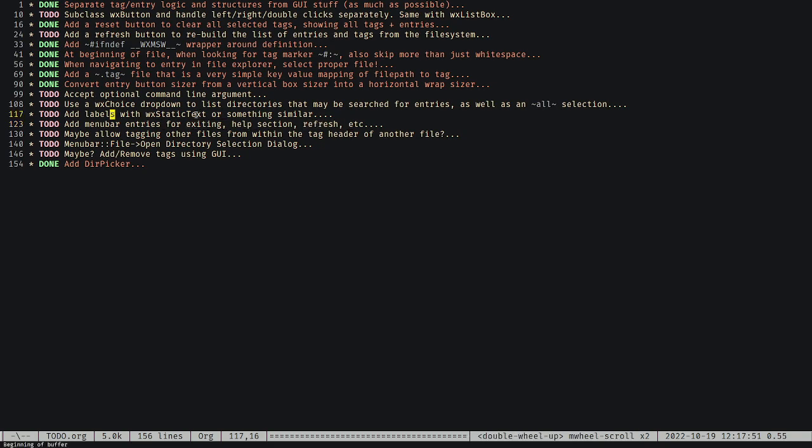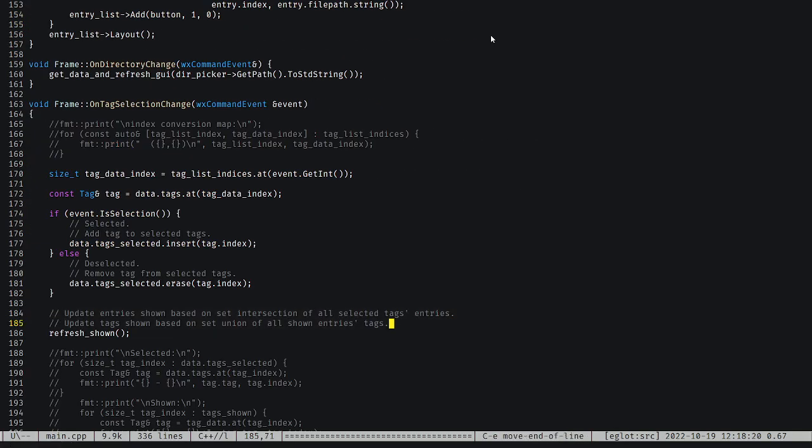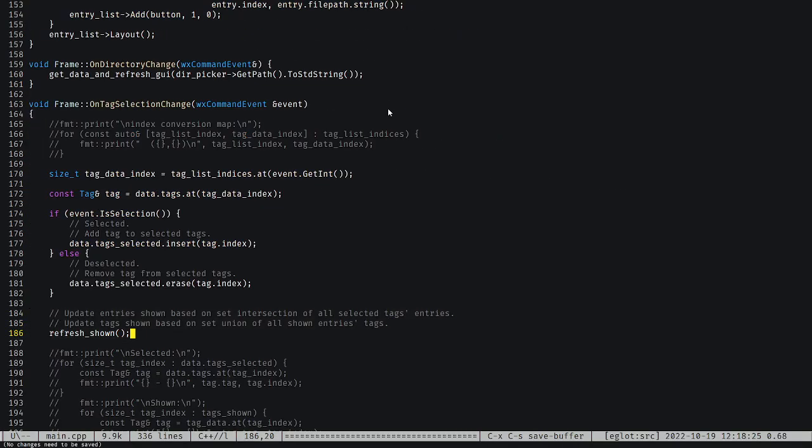It looks like I mentioned refresh quite a bit. I fixed this solution and this solution. I guess we could still accept a command line argument. We could leave that to do. We added labels with static text. We used a static box, actually. We have a menu bar. So let's just call that done, and then work on the refresh button. Yeah, we could save the selected tags if we really want to.